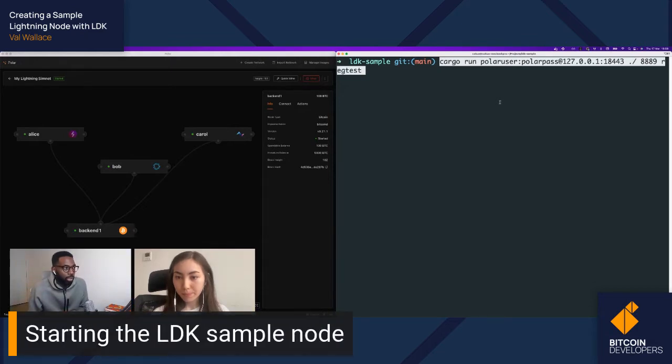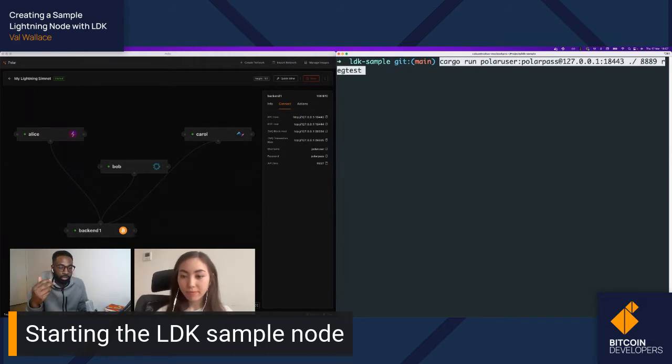We have cargo run, and then the Polar user, which we get from our Polar instance running here. I think you can view it on the connections tab, under username, and the password is polarpass as well. We're running at localhost on port 18443. And then we want to save all the LDK-specific data at the root. The port 8889 I just made up, that's for listening for connections from peers, right? Yeah. And then we're going to run it in regtest mode. So let's see how we go.